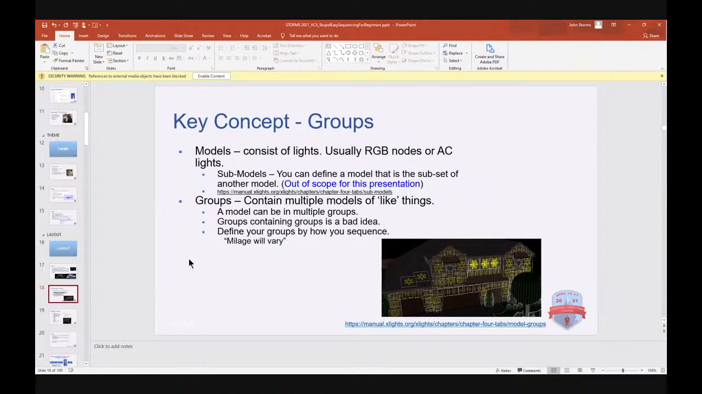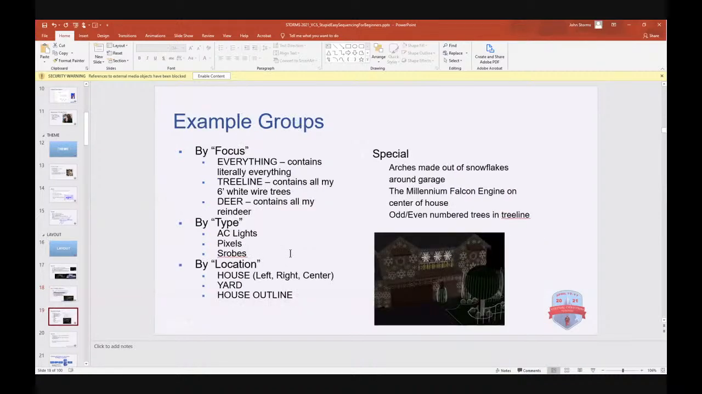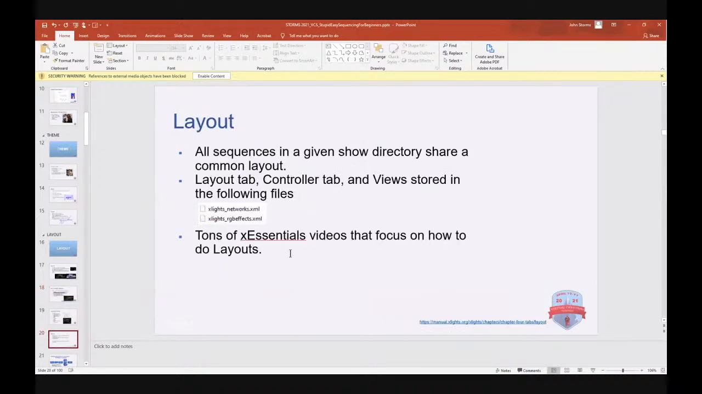There's also submodels. A lot of people talked about submodels, so that's not part of the scope. Now, the slides are included with the sequence. I put in links here to the different places in the xLights manual. So if there's something you want to look up more, there's a nice handy link for that. Okay, this is just an example of groups.